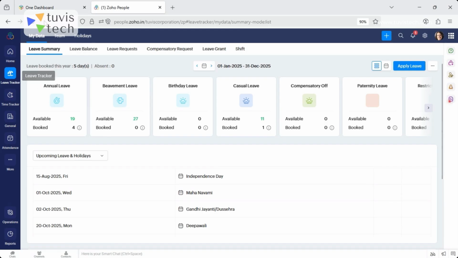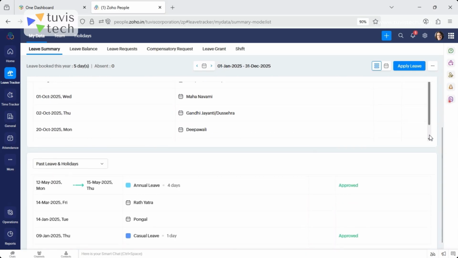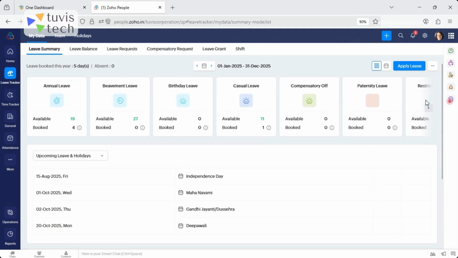In the leave tracker, you have my data, where you can see your own data for your leaves, for all the leave policies or leave types in terms of the leaves available to you or leaves you have consumed. You can also see all your upcoming holidays and future leaves which you applied, and all the approval statuses of the leaves which are mentioned here. So you can look at the statuses of your approvals from here also.